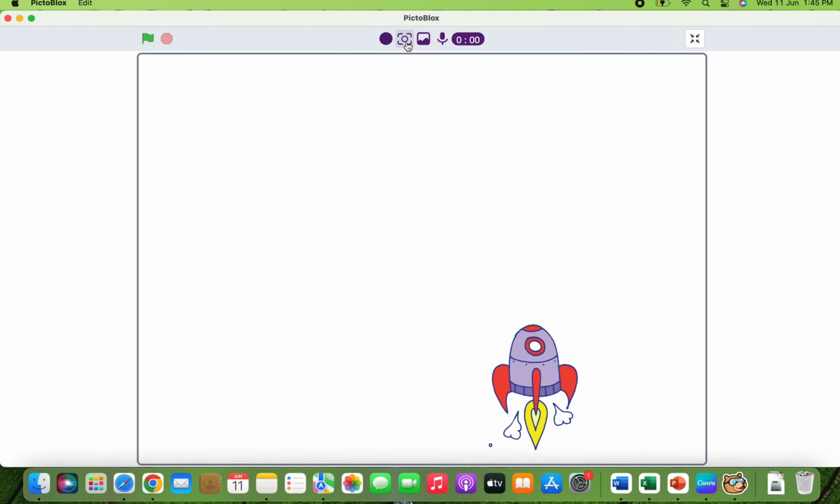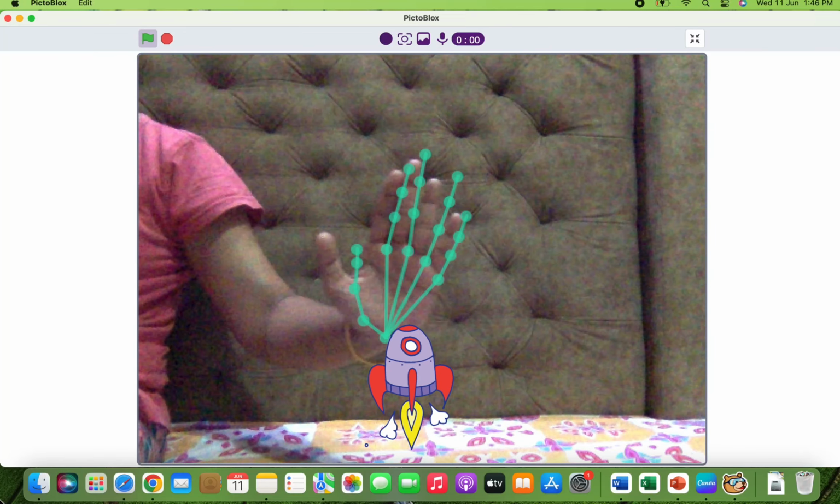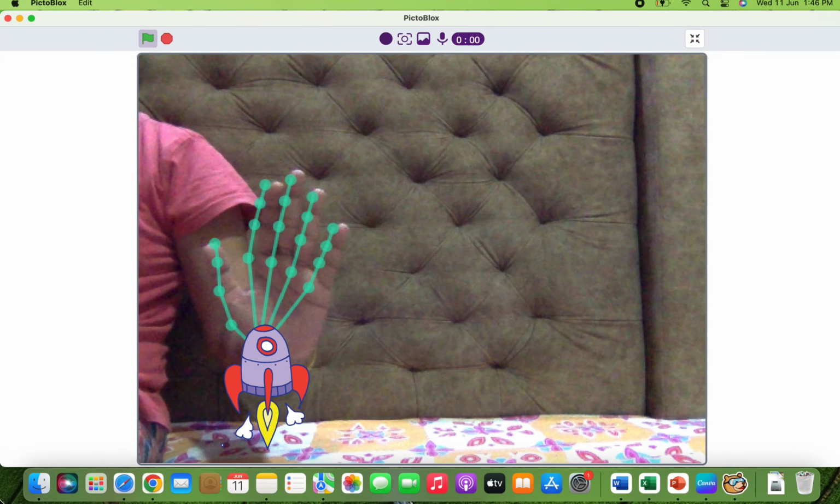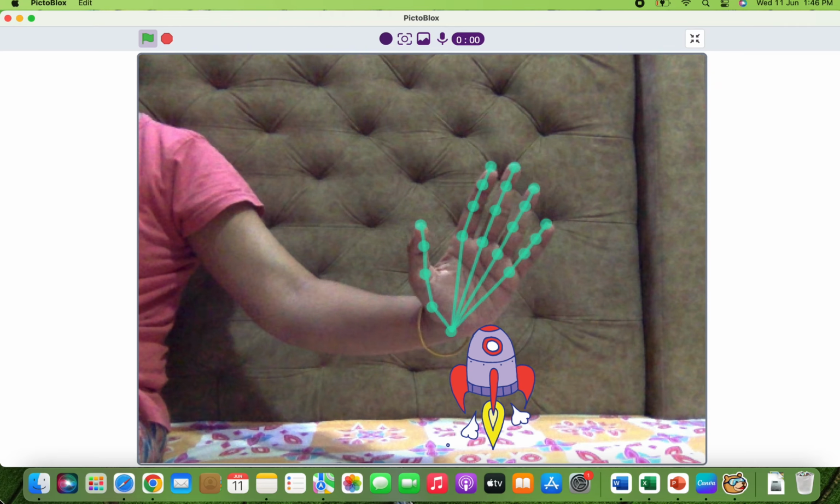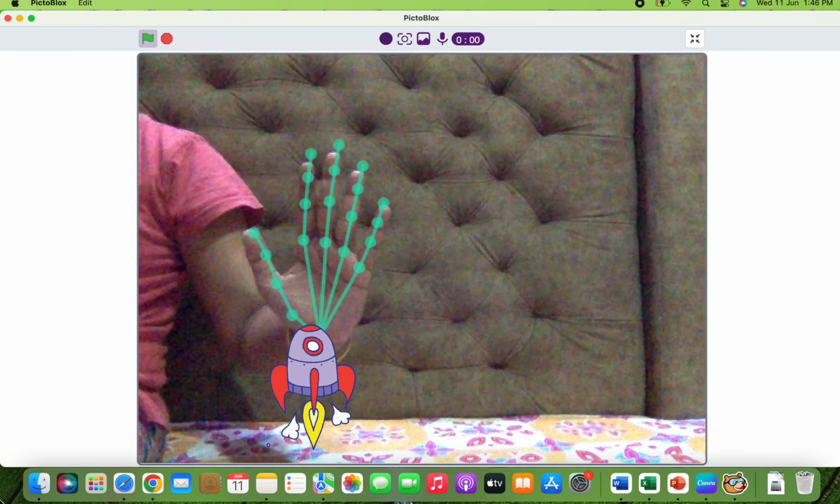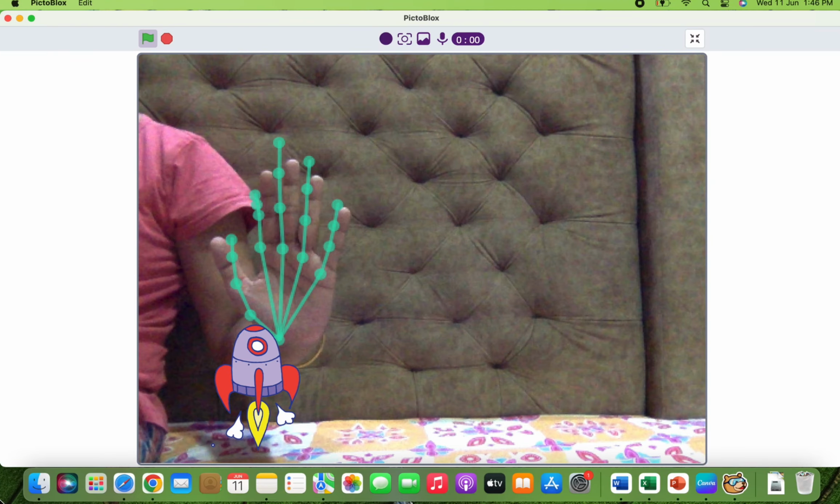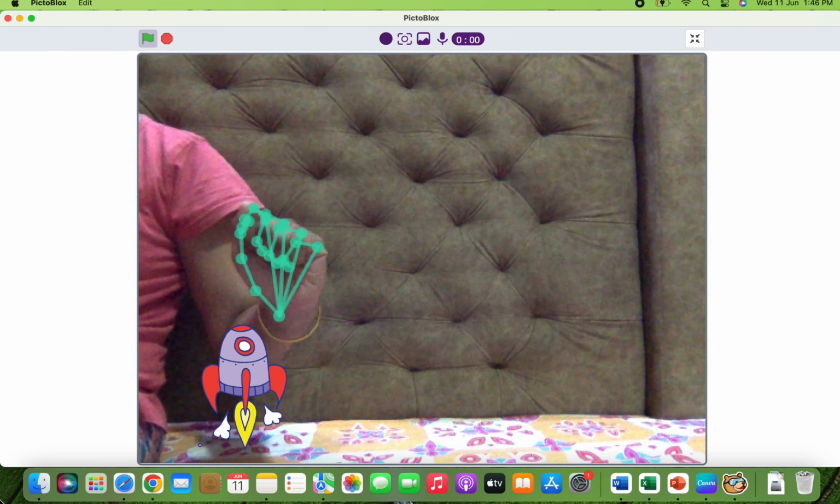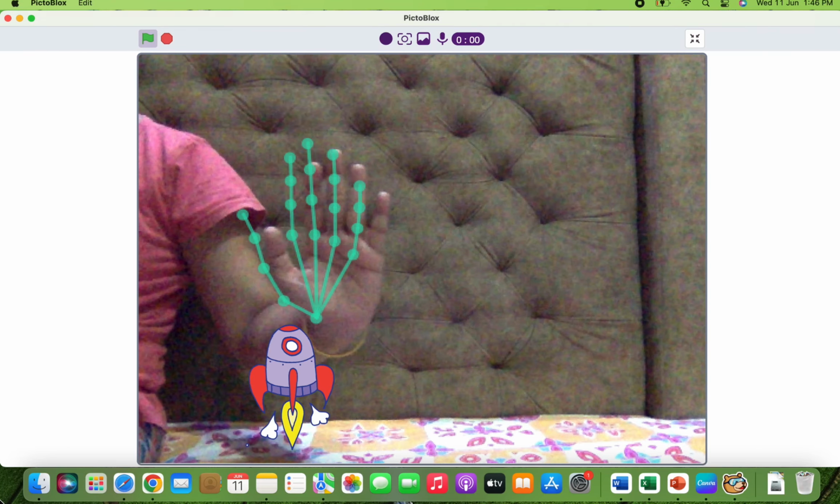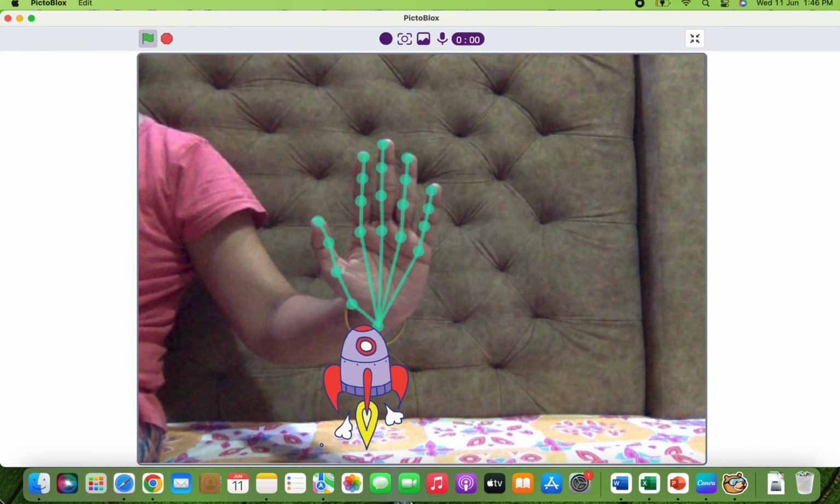So now I'll make it full screen, and I'll show you how this project will work. So I'm going to run my project by clicking on the flag event. Now you can see on my screen, when I move my hand, the sprite is also moving as per my index finger. So this is how your project will work.